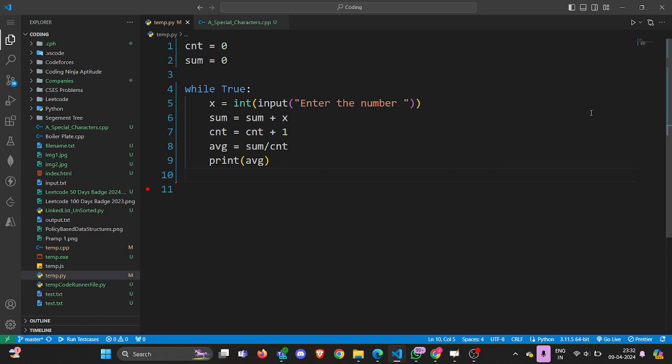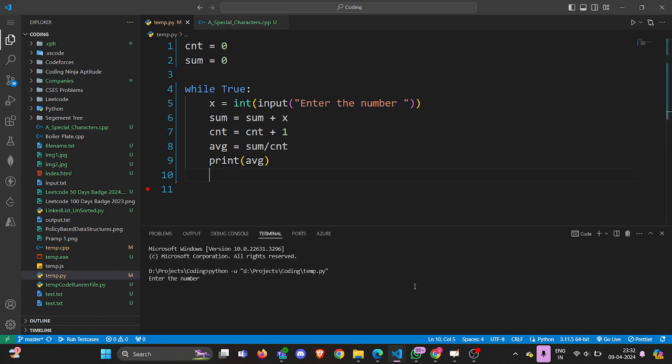I have a little bit of doubt if it will work. Enter the number. Let's enter 4. What will be the average now? 4 divided by 1. There is only 1 count. So the average is 4, right?